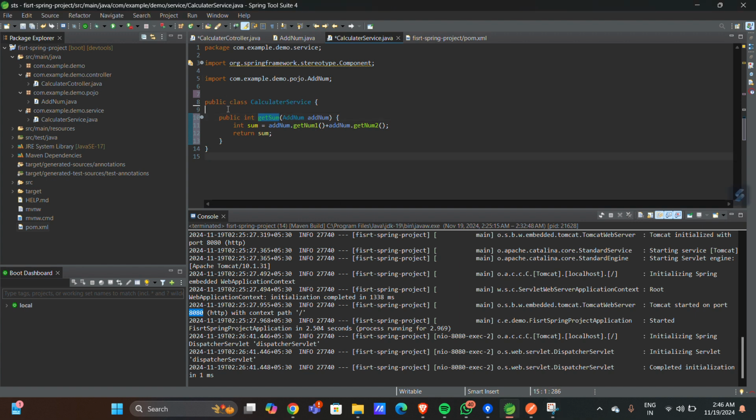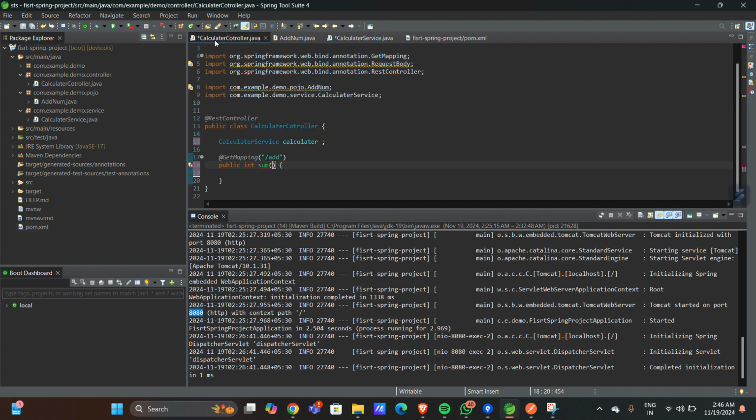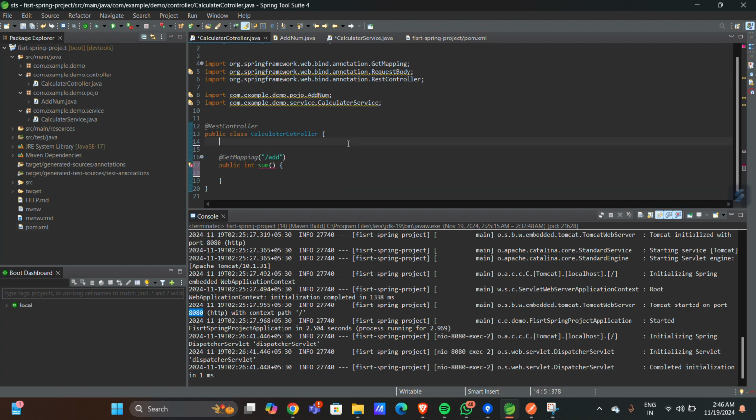Then what we are going to do now is use this getSum method in the controller layer. How can we use this getSum method? By creating an object of the service class, the calculator service, you can easily use this method. How can you create an object? By using the new keyword you can create an object.